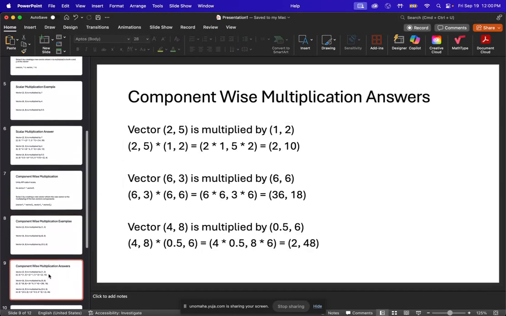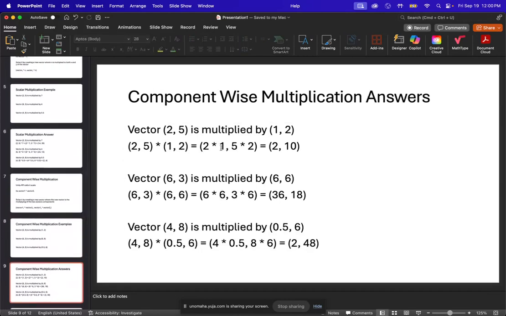So if we continue on with that, you see that it's 2, 10, and then there are some further examples, where you do 6 times 6, which would be 36, and then 3 times 6 would be 18. Same thing with the 0.5.